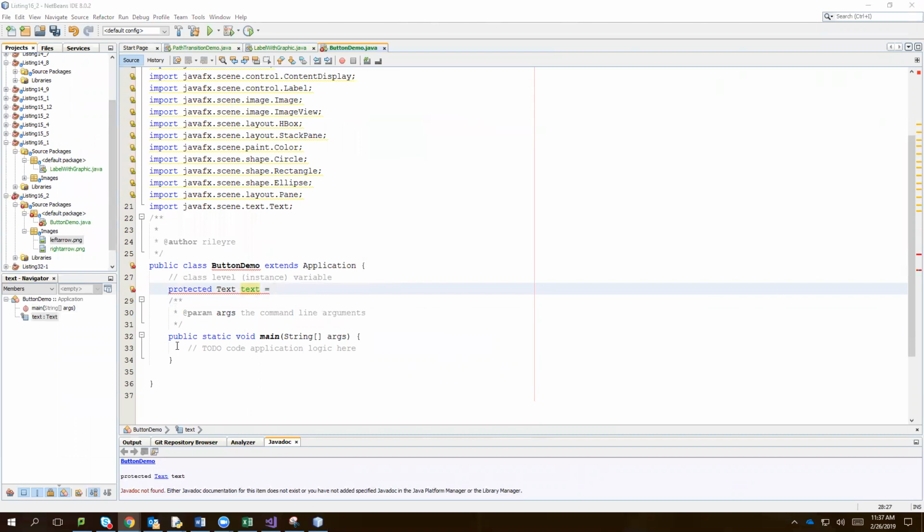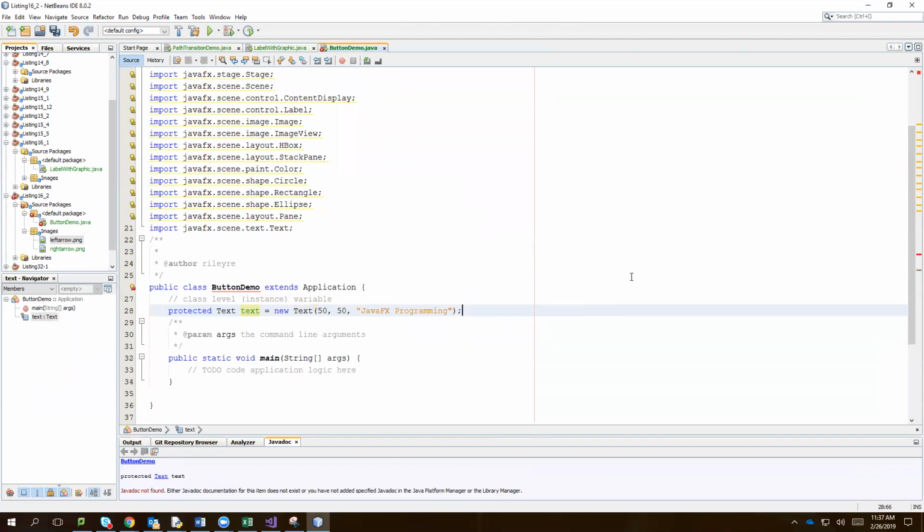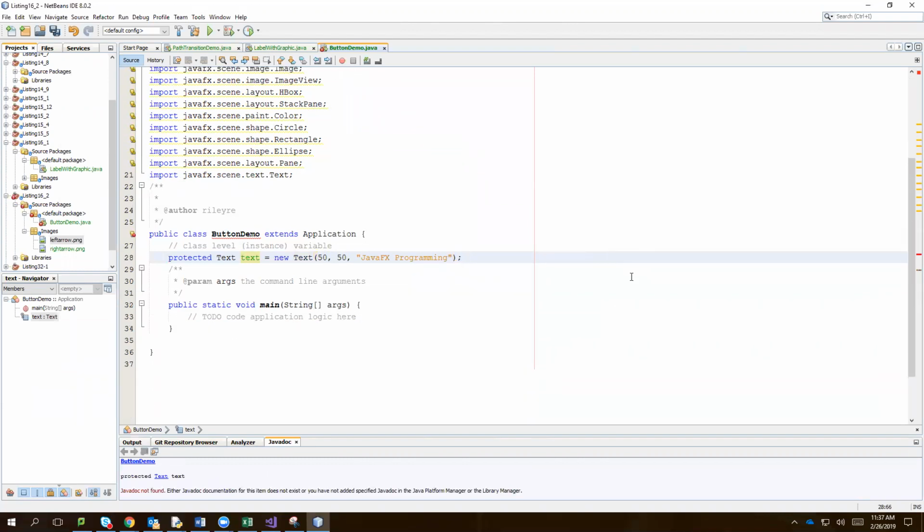So I want to create this text field that's going to be global. It's going to be a new text field, and we want it to be 50 by 50, and we want the text to say JavaFX programming. Or something that you like.